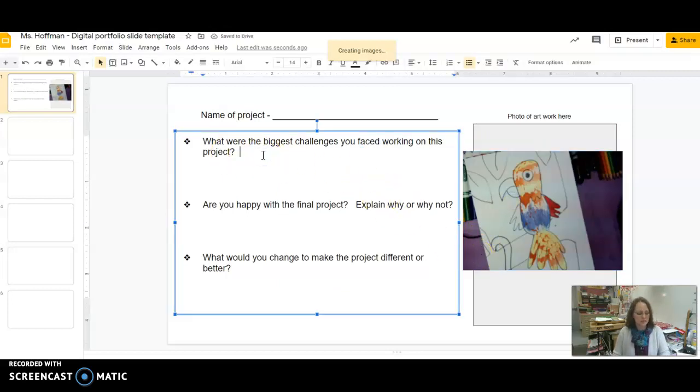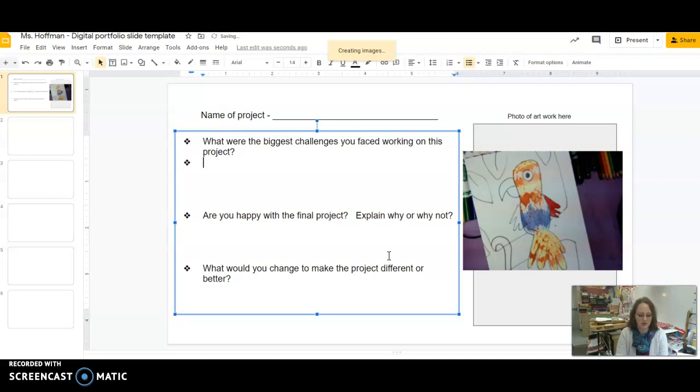The questions need to be answered for each piece of artwork. So, what are the biggest challenges that I faced working on this project? Well, I could not find the crayon colors I needed. Am I happy with it? Yes, I am happy with the project.